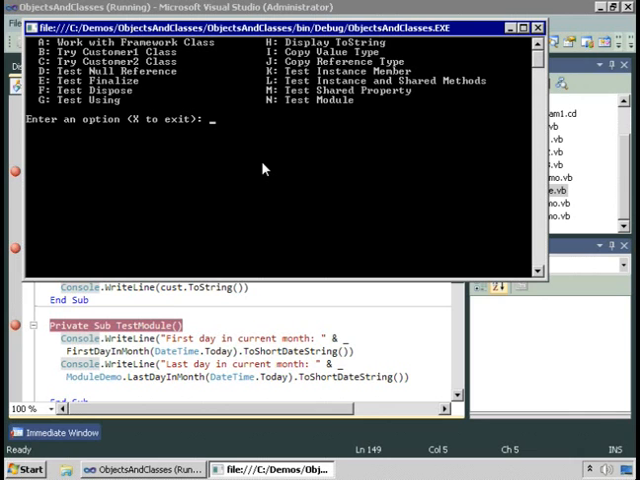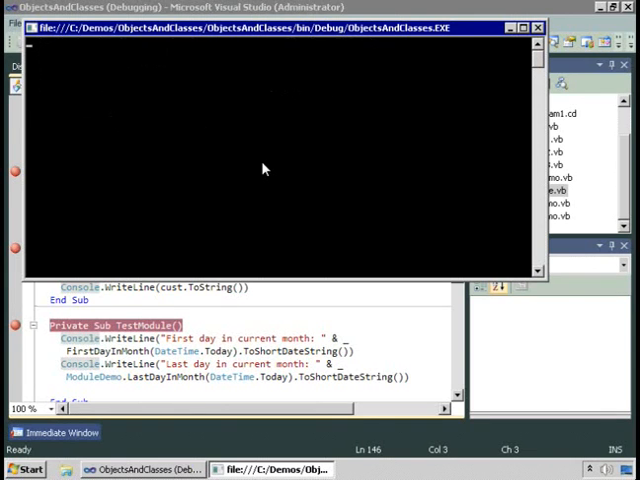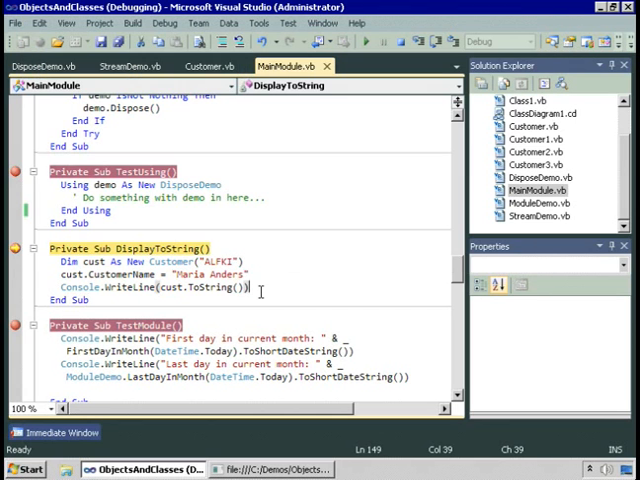I'll choose option H right now, which will display the toString method results of an instance of the customer class. So here we go. We'll create a new customer. We'll set the customer name. And now I'm going to call the toString method. I never created the toString method. It just magically is there because the object base class provides it.